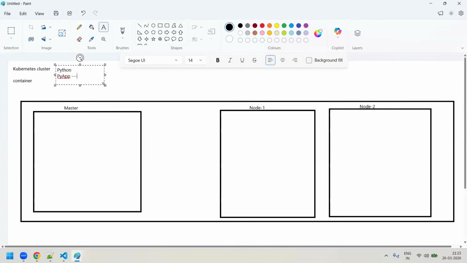And this PyApp application is nothing but your main application, the main business logic application, where the entire functionality of your application will be running as the PyApp. This PyApp application might need some kind of database, because when your application is running, it has to store some data. So the data has to be stored in some database in the back end.